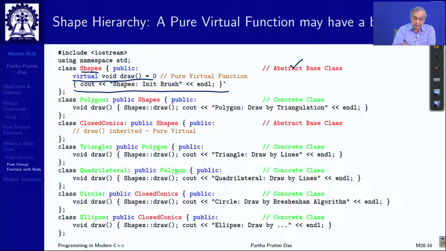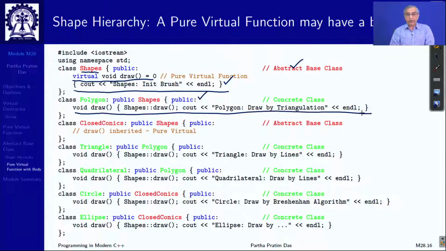So, what I conceive here is, anything you draw, you need to initialize your brushes, your palettes and all that, right. So when polygon is a concrete class, and I override and implement the draw for polygon, before whatever I was doing, I actually call shapes::draw. Note, I cannot call it by the object notation because I cannot construct any object of the shapes class, but I can always call it by its fully qualified name.